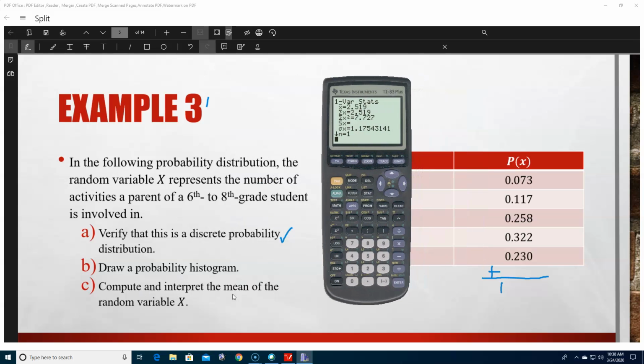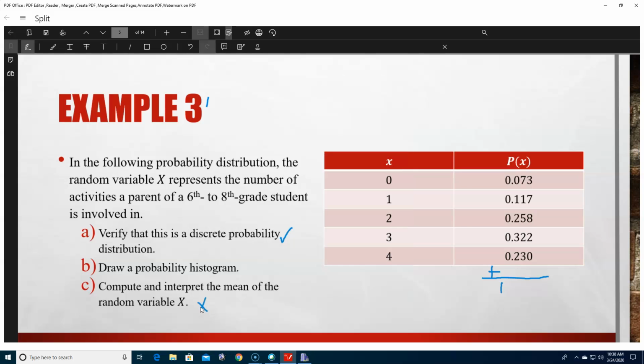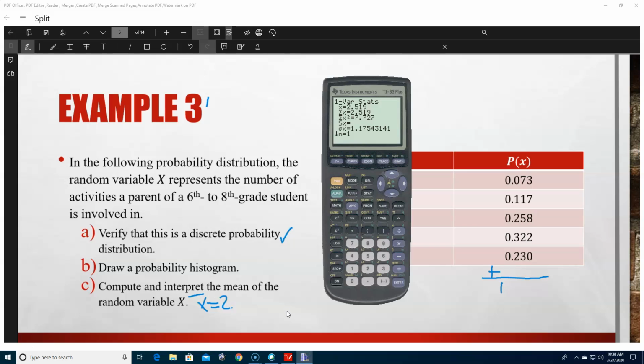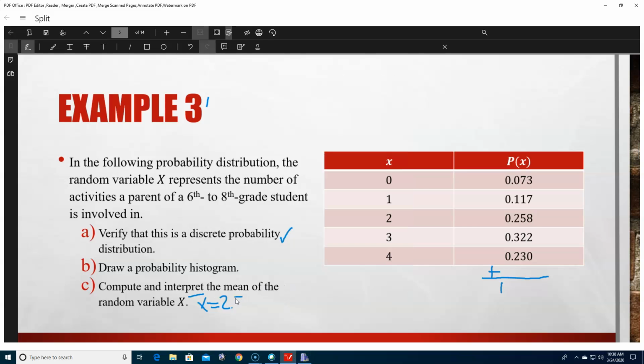So then compute and interpret the mean of the random variable x. The mean is always x bar. So for our answer for C, x bar equals 2.519. So that's the compute part.